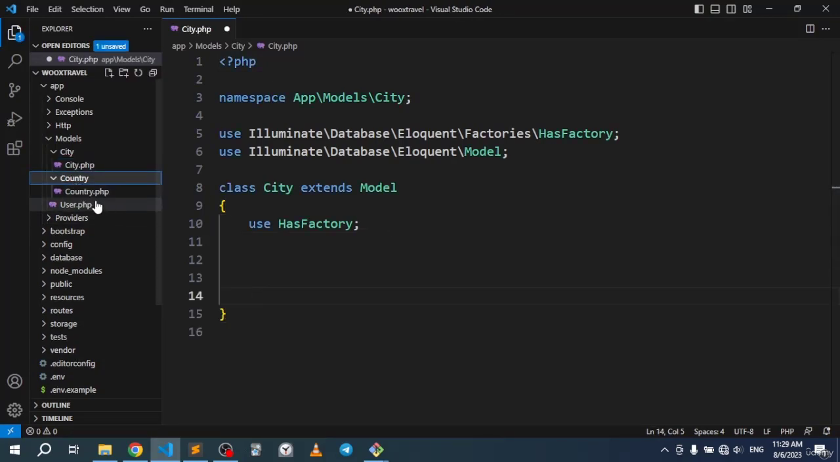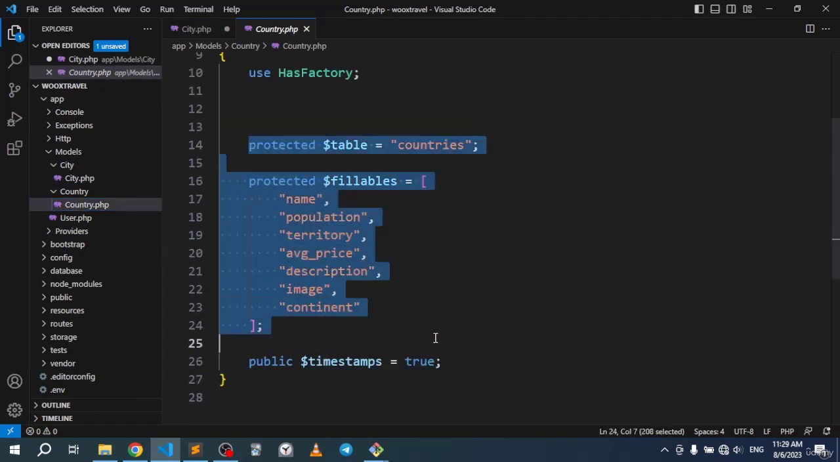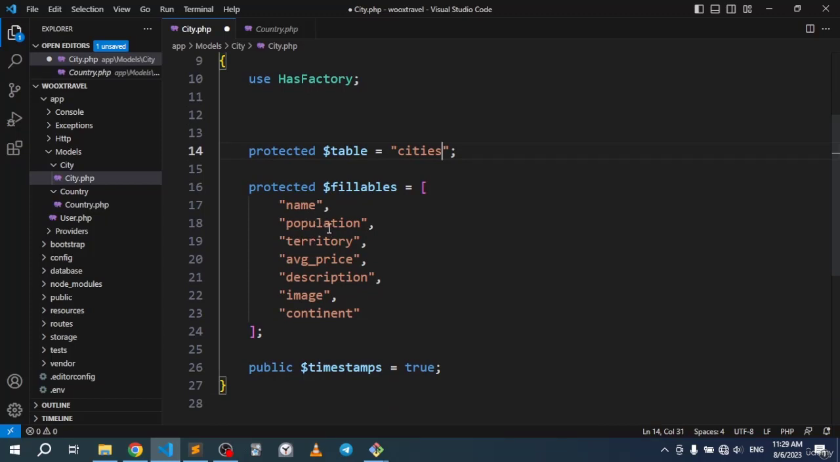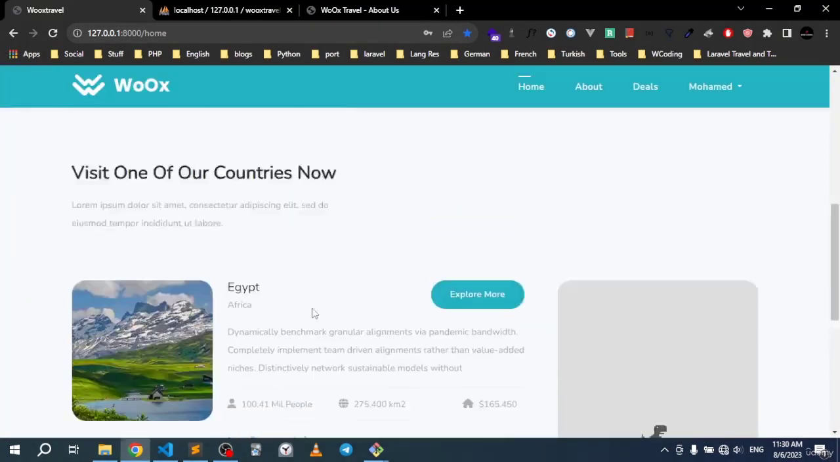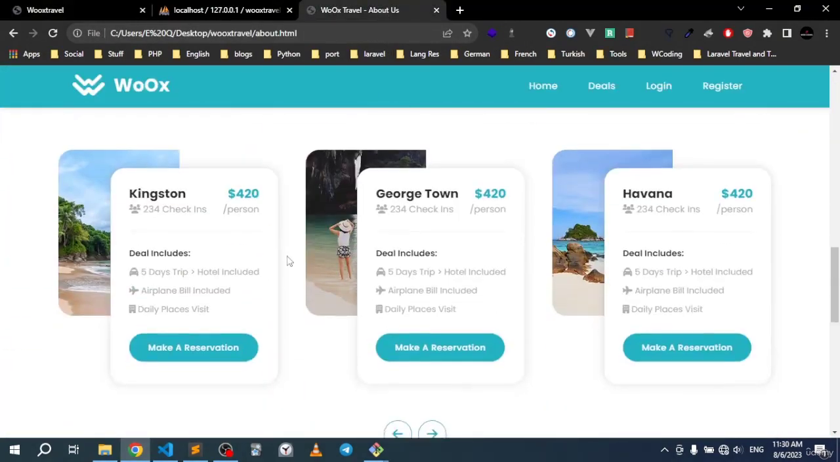Now what we're gonna do is go to country right there, and we're gonna copy this code and paste it like that. So the table will be cities, and the fillables right here, we're gonna have the name of the city and we're gonna have the image. So we will have the name and the image.